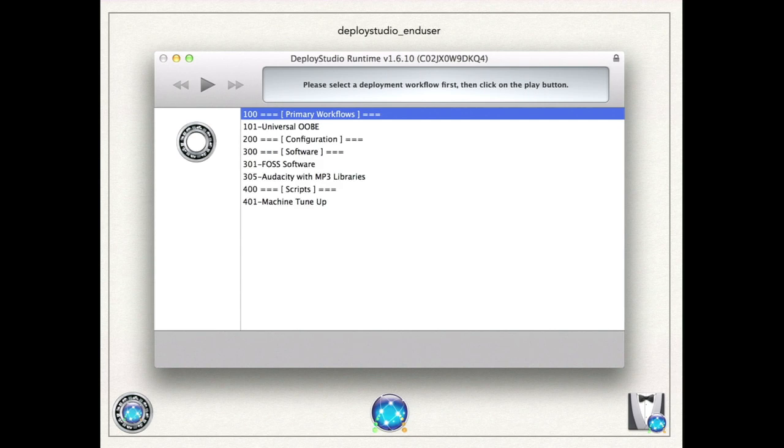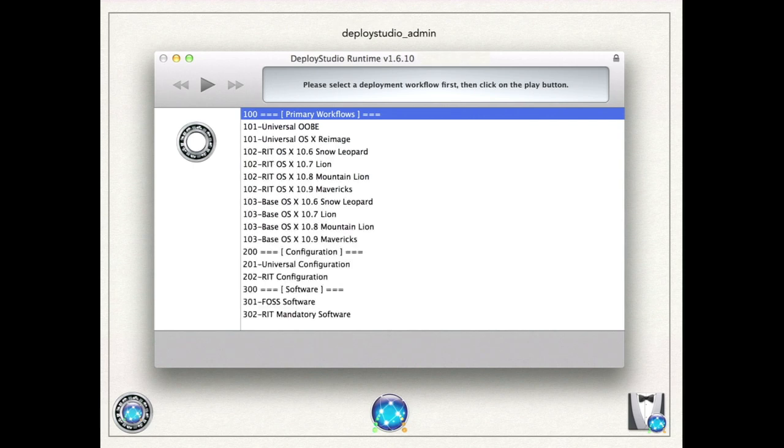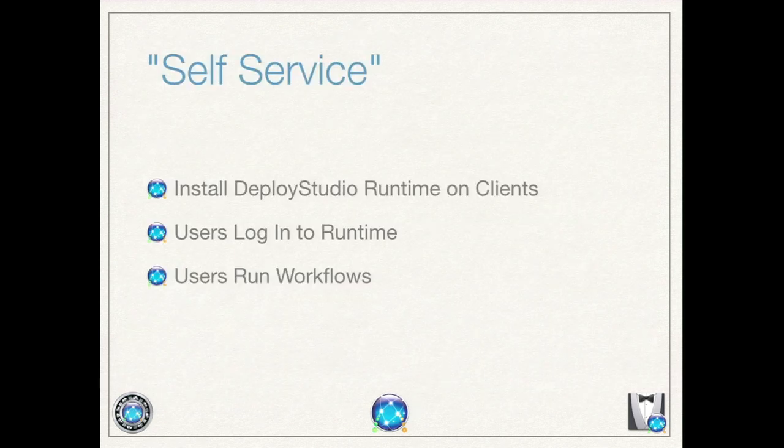So this is what the runtime would look like to an end user. As you can see, they only see the universal out-of-box experience. And then this is what an admin would see, which has the more advanced things such as software, universal configuration, and some base installs. This comes out to be great for self-service.